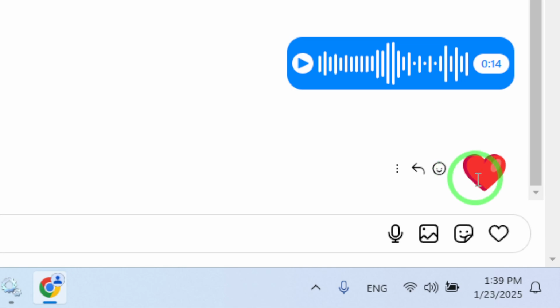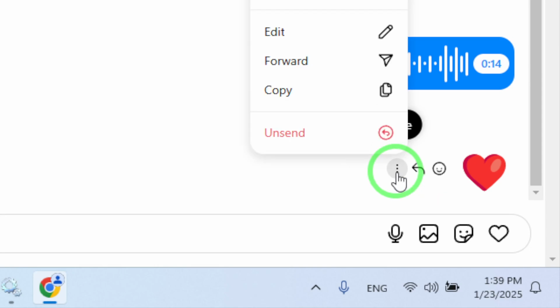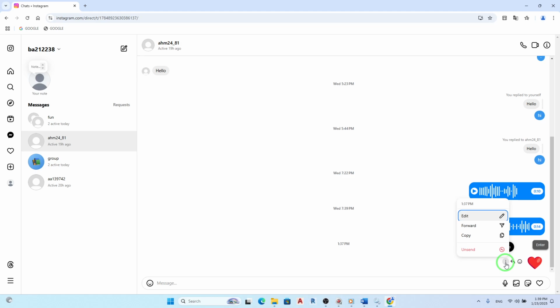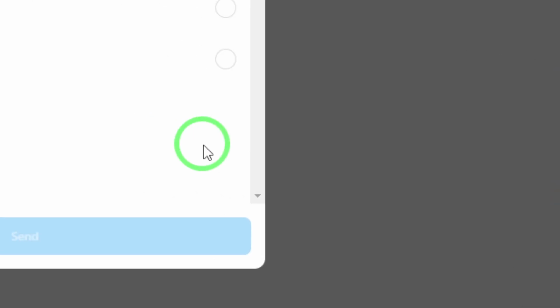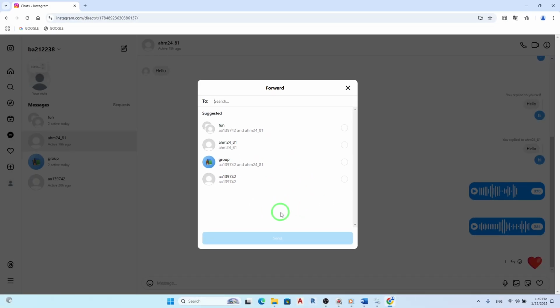Now, here comes the crucial part. Look for the 3 dots next to the like message. Clicking on these dots will open a small menu with several options. From this menu, select Forward. This action allows you to share that particular message with others easily.